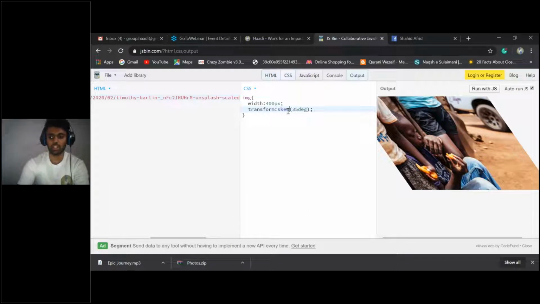Sorry, skew. In skew, we have skew x and skew y. If you have an x-axis and a y-axis, and you place an image here, it will be tilted like this or like this. Let me show you. If it is an image, it will be tilted like this or in this form.